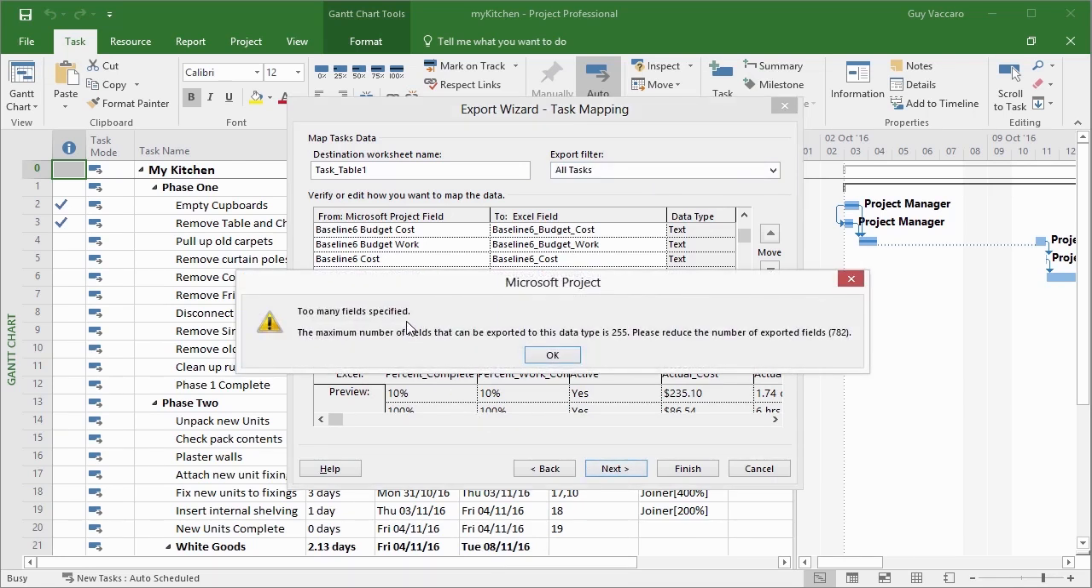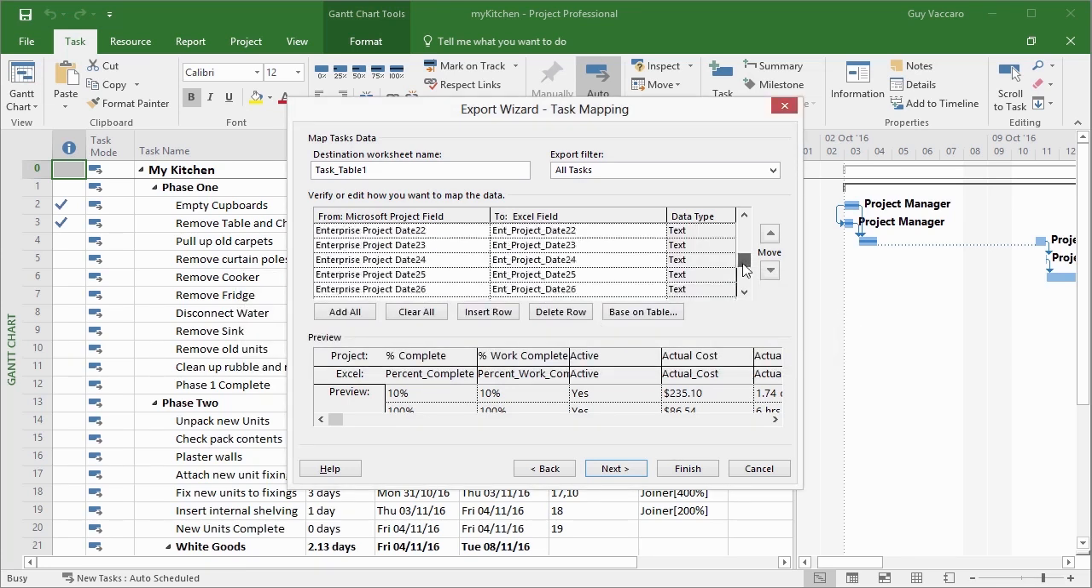Too many fields are specified. The maximum number of fields that can be exported is 255. So I've chosen too many, so I already need to make decisions on which ones I don't want. Well, I want the percentage complete, work complete, whether it's active, actual costs, actual duration. Let's remove things from this point here. Delete row, and we'll click that a few times. Leave the baseline starting. I need to reduce the number of rows that I'm exporting from Microsoft Project. So all these additional baseline fields are totally inappropriate.